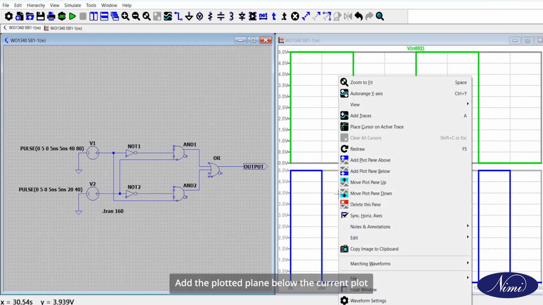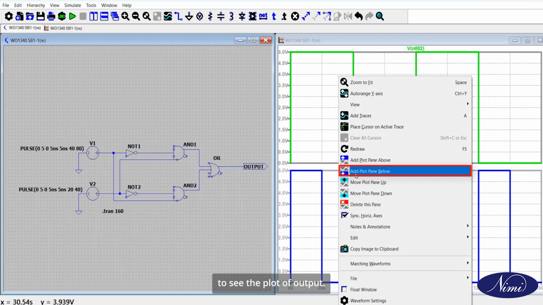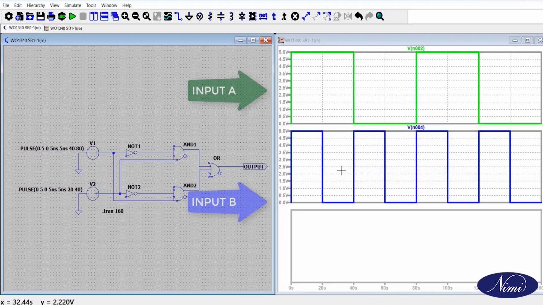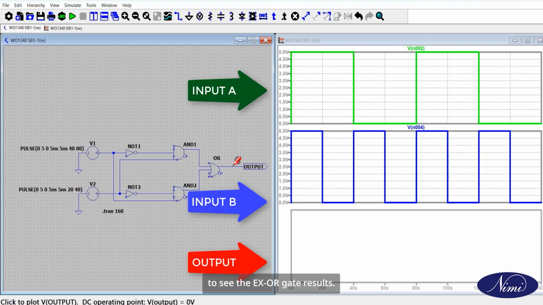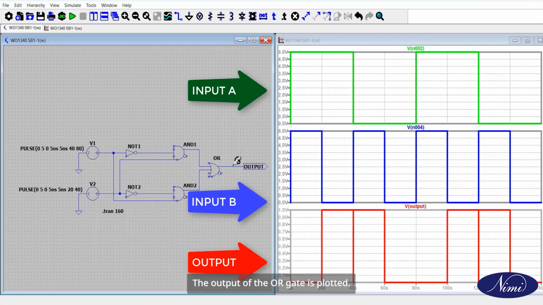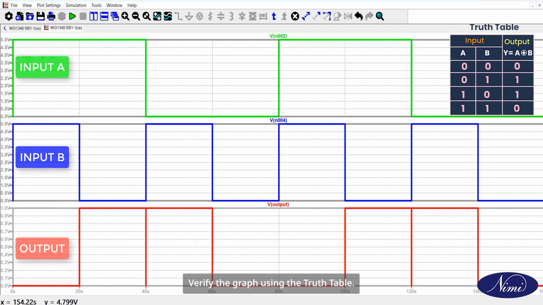Add the plotted plane below the current plot to see the plot of output. Now we will move the cursor to the output terminal to see the XOR gate result. The output of the OR gate is plotted. Verify the graph using the truth table.